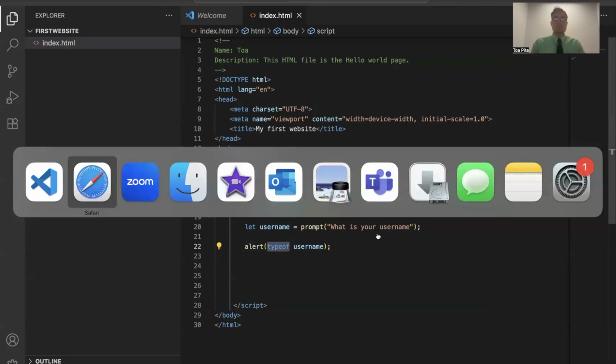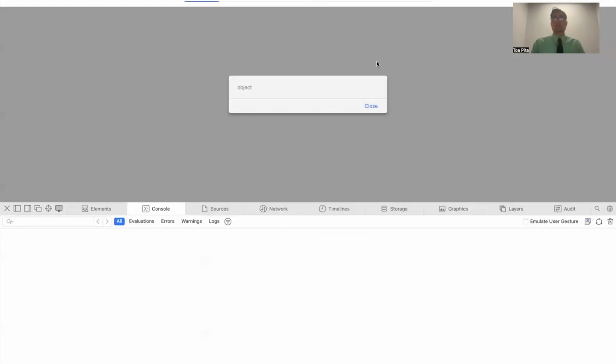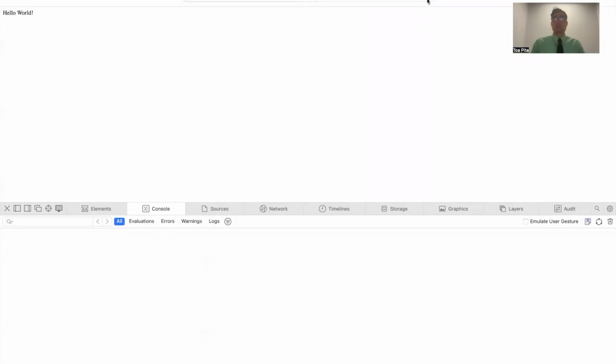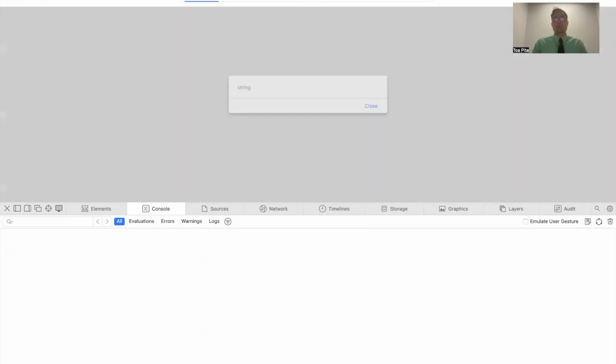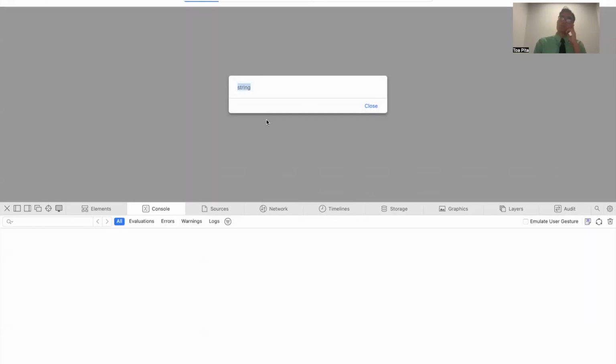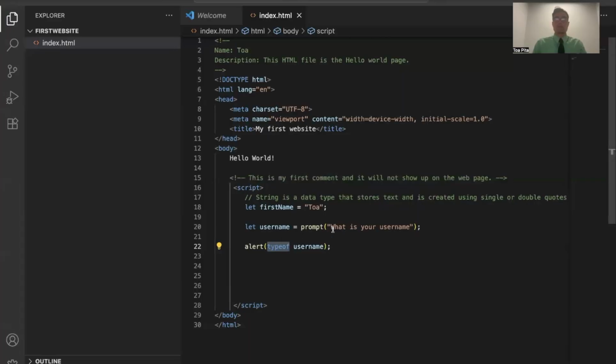So if we save this and we come over here, I'm going to reload the page. It says, what is your username? And we'll say, I am Batman. And it says the type of information there is a string. So the information we got back from the user is a string. So let's close that. And now we'll come over to Visual Studio Code.